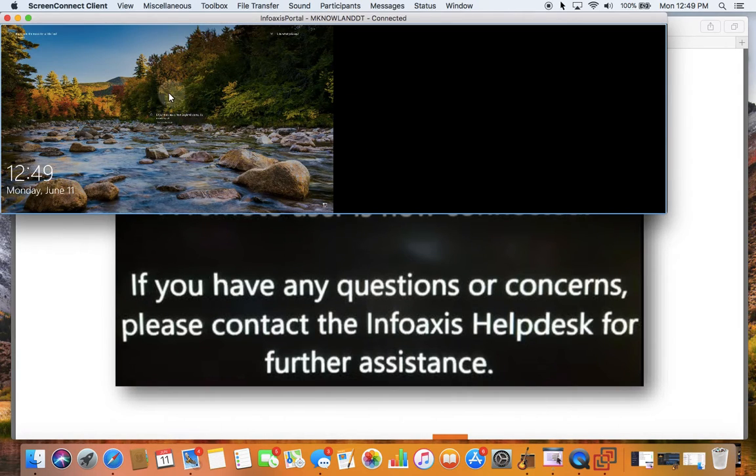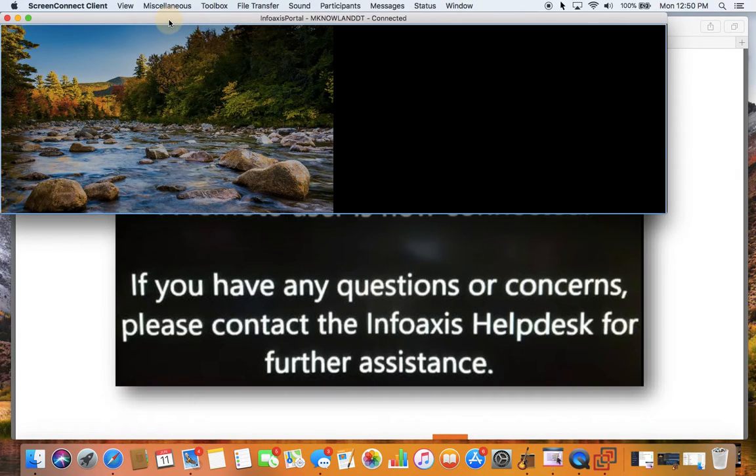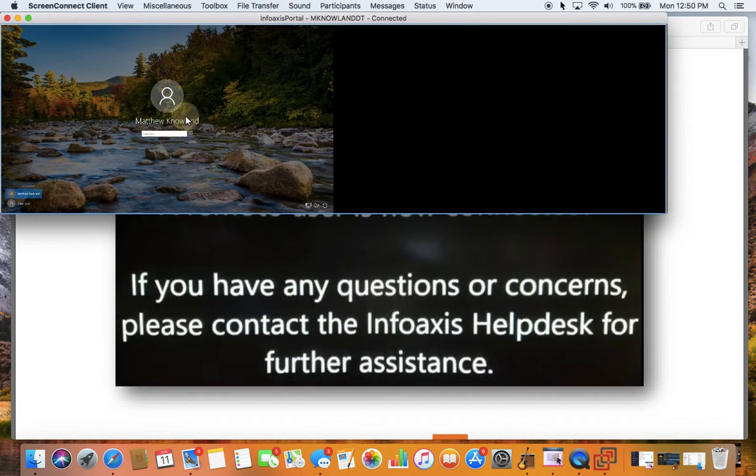The next thing I want to show you is that my computer is currently locked. We're Windows-based in my office, so typically if I was sitting at my desk, I would hit Control-Alt-Delete. Since I'm not at my desk, I need a way to send that virtually. So under Miscellaneous, there's the option to send Control-Alt-Delete. By pressing that, it unlocks the computer and allows me to enter my credentials.